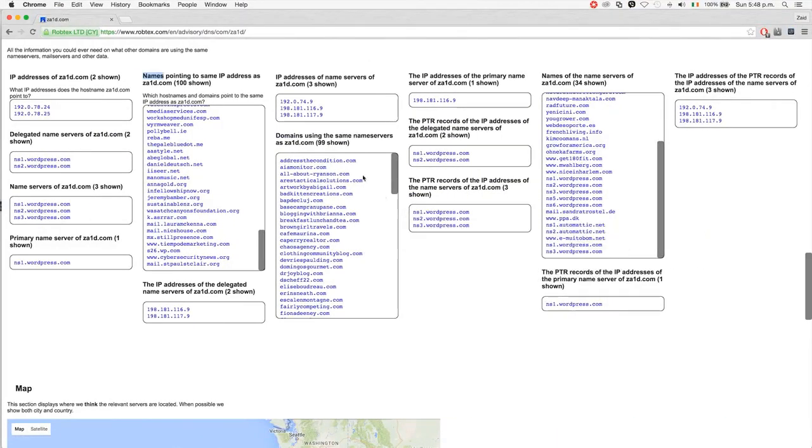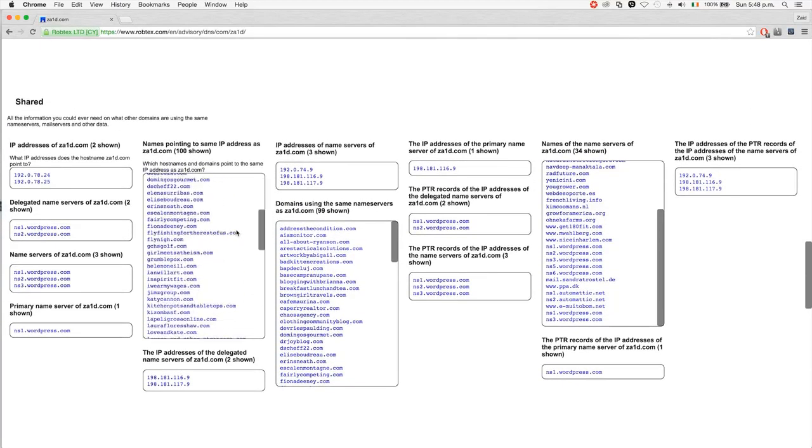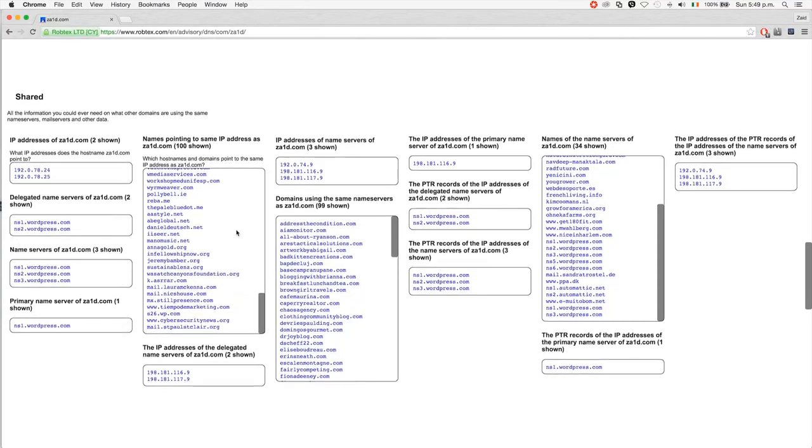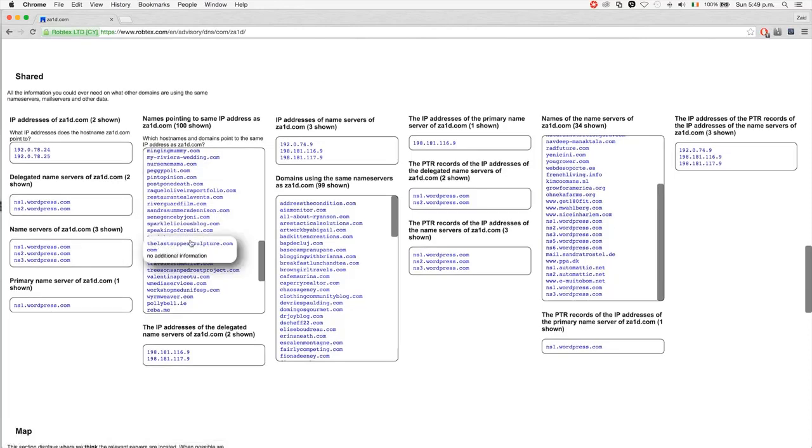I'm going to be showing an example of zaid.com, my blog, because there are a lot of websites on the same server. If we look here on robtex.com, and I came down here to names pointing to the same IP address, you can see all of these websites exist on the same server as zaid.com. So if you could manage to hack into any of these websites, you'll be able to navigate out of that website and then into zaid.com and gain full access to my website.